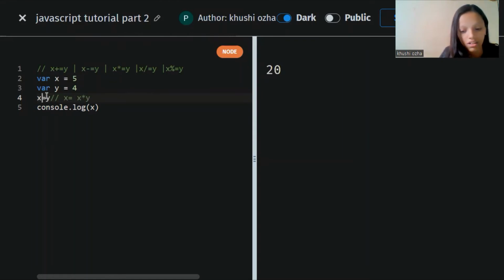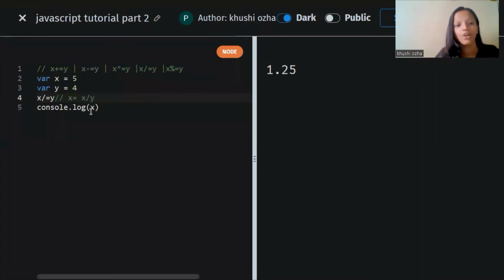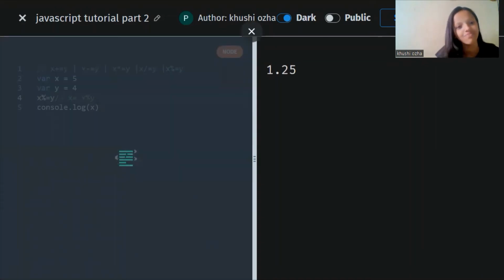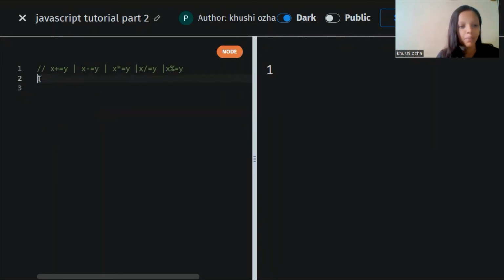And if you divide, you're going to get a float answer if I'm not wrong. So let's just see how this works. We have 1.25. And in the same way, we're going to be using the modulus. So here, if you can guess the answer, it's going to be 1, because if 5 is divided by 4, we have 1 left. So that's how assignment operators work. And you can actually use multiple assignment operators together. Now let me give you a demo.